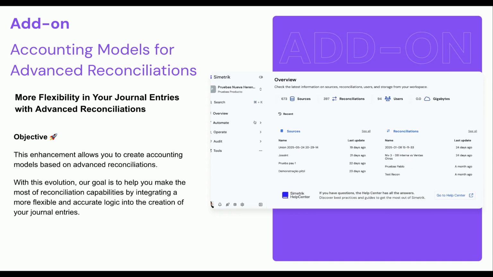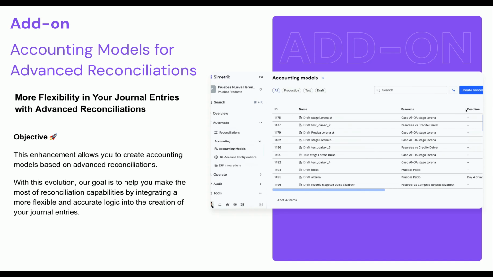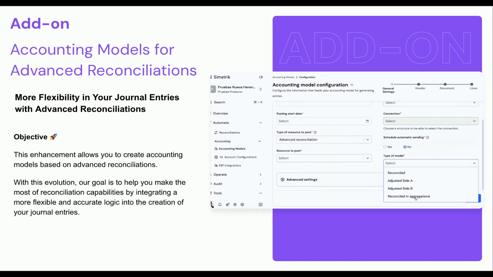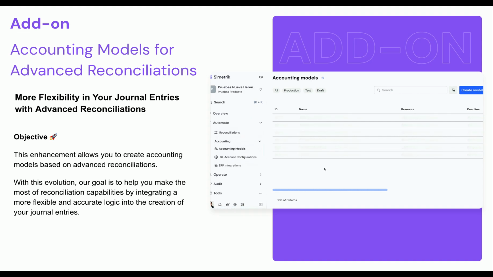With this evolution, we aim to help our accounting clients make the most of the integrated reconciliation capabilities. The logic is designed to be highly flexible and precise for configuring accounting models that match your organization's needs. The setup process is very straightforward. Let's take a look at how it works directly in the Symmetric app.